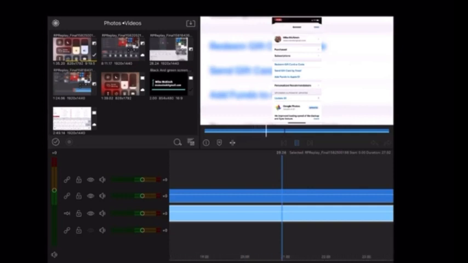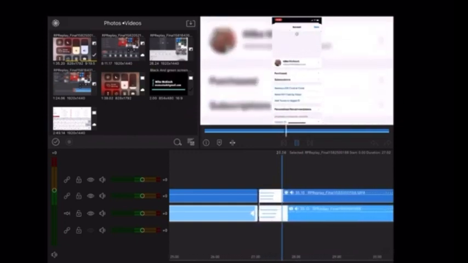Once this video is exported, the black bars will be replaced with this blurred background, giving the viewer something interesting to look at.